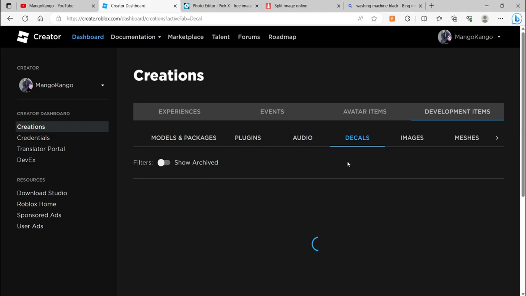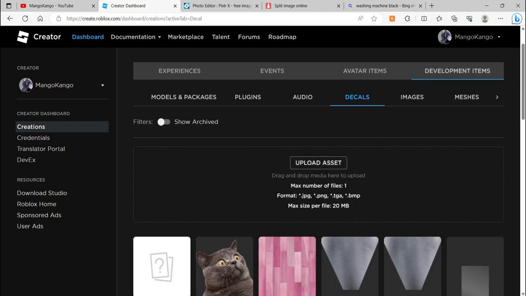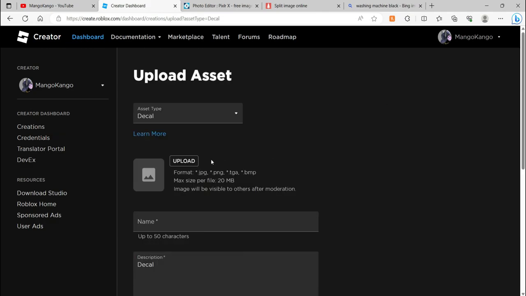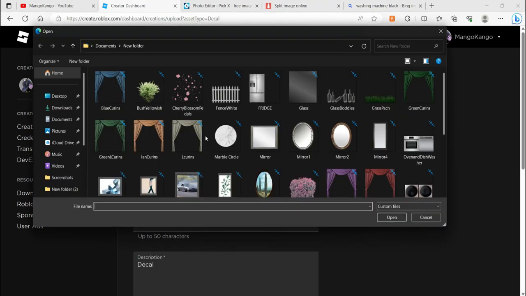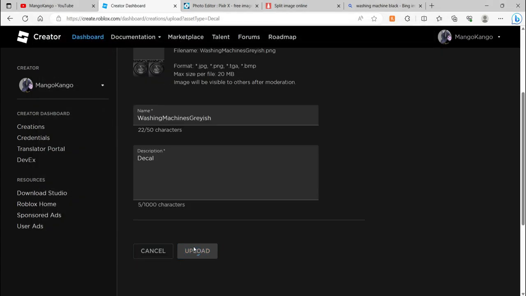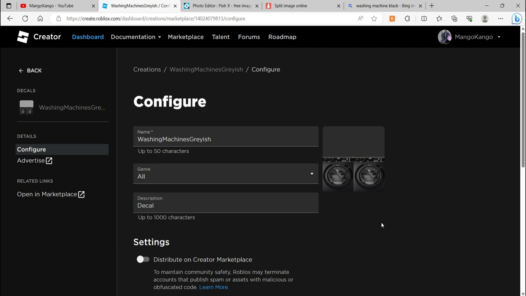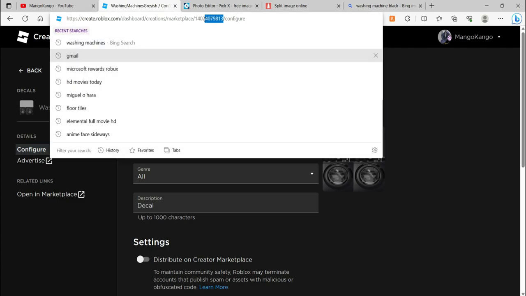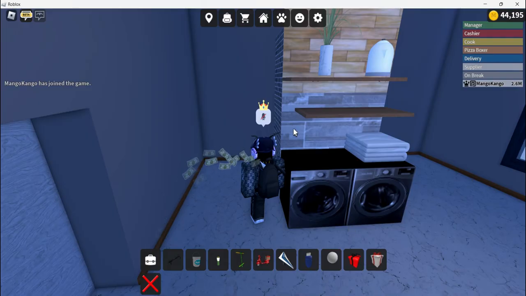Gray-ish, and go back to your decals dashboard, and upload your asset or image. Click on upload and find your image. And it's right here, so you're just going to want to click your washing machines and upload the image. Alright, and then after pausing the recording and coming back and waiting about 20 hours for them to verify that the washing machines are not anything bad, we can now go ahead and copy and paste our numbers. Also, it didn't actually take that long.